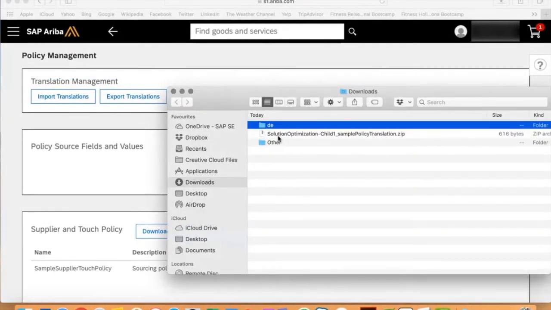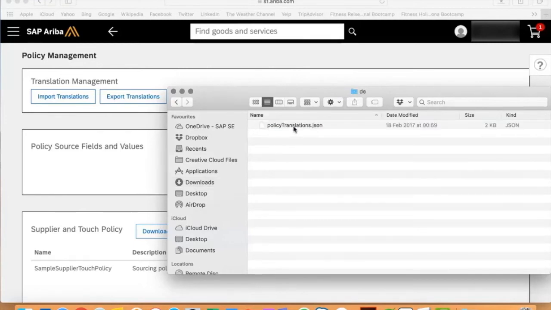On your computer, create a new folder for each language you plan to support. For example, create a folder called DE for German translations. Copy the policy translations.json file to each of the language folders you created. You use this file to translate all the information for your policies.